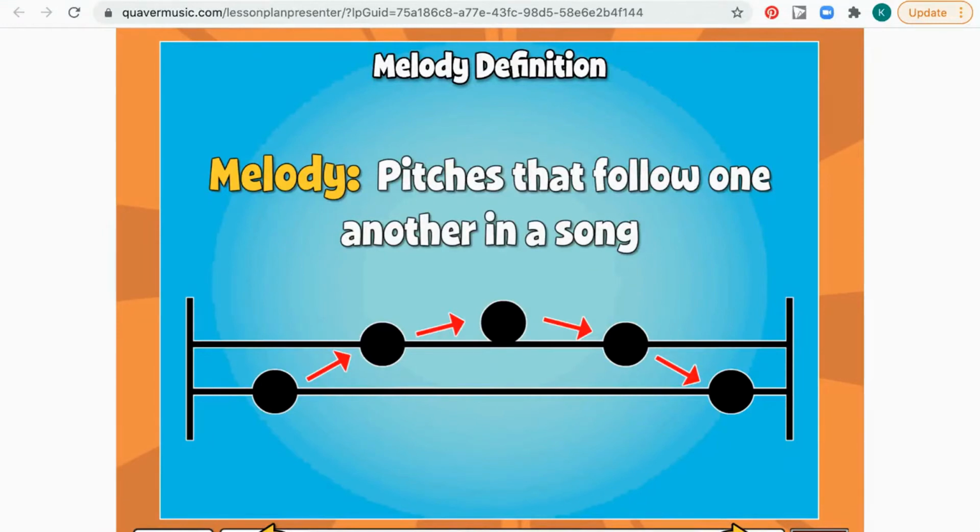Now it's time to define melody. Melody are the pitches that follow one another in a song. So on this screen, you can see that there are black dots, some of them on lines, some of them on spaces. Those dots are the notes that create a melody. And as you can see, they're each following one another in the song. So that is the definition of melody.